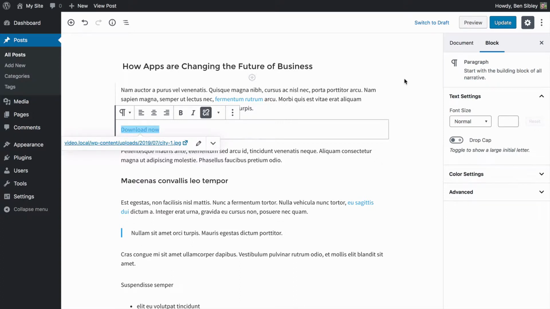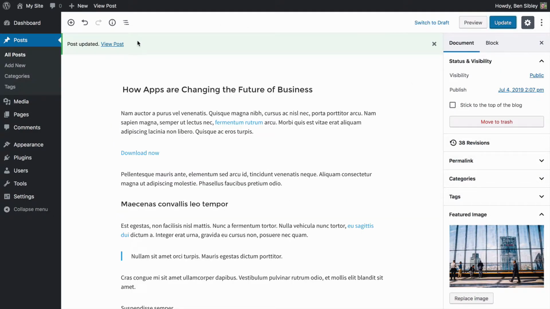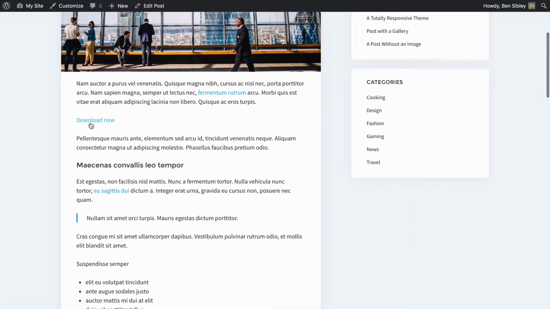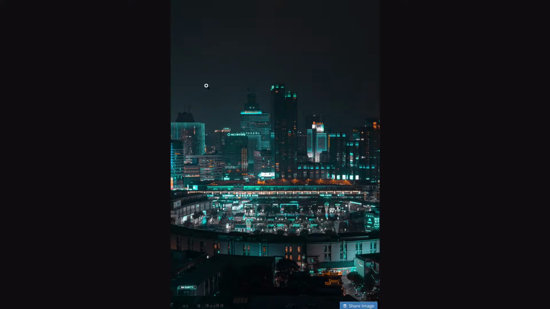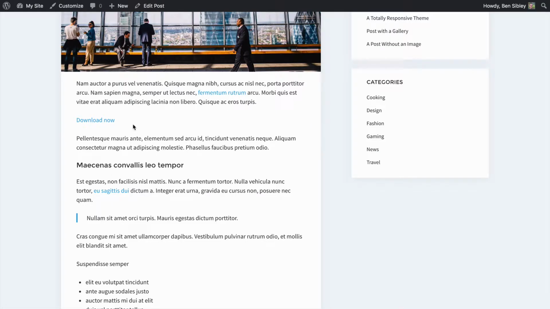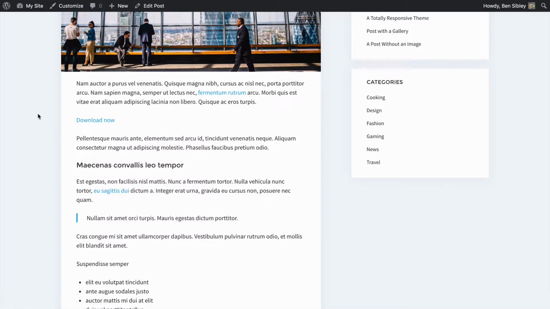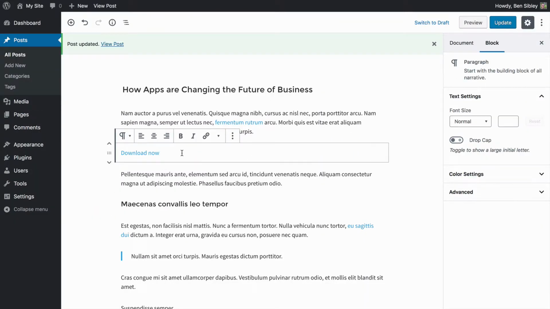and press enter. Now, if I update and I view my post, here you can see I'm using the startup blog WordPress theme. I've got this download now link. The thing is, this link will work for some file types, but not all file types. So if I click it right now, it's going to load the image within the browser instead of downloading it. In order to download, I need to alt-click or right-click and then choose the Save Link As option. And there is a way around this, which I will show you in just a moment.